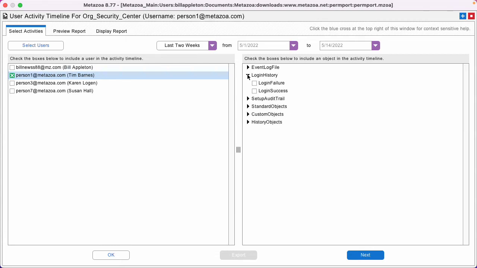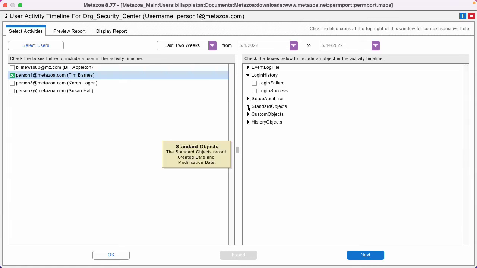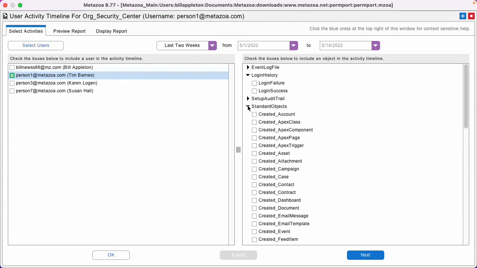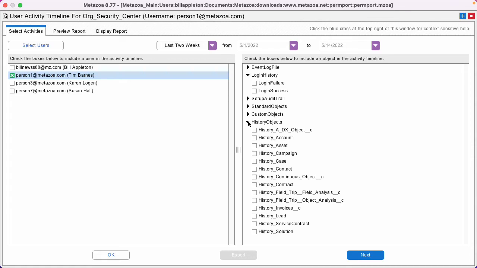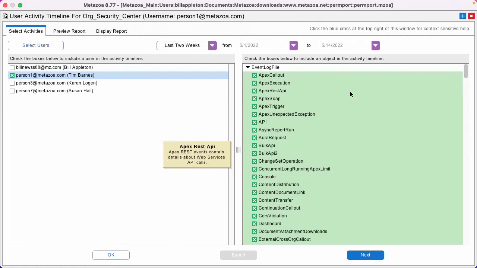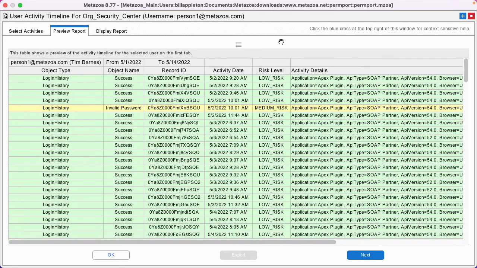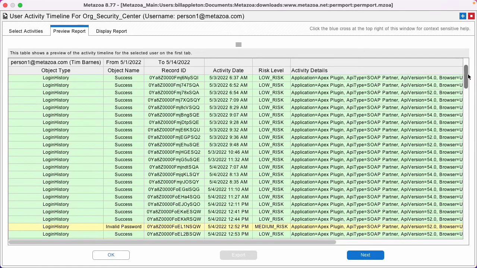Setup audit trail will cover administrative activities, changes to the org. You might also be interested in any standard or custom objects that a user has created or modified. Lastly, there's a lot of information about changes to the org in the history objects. All you have to do is select the activities that you're interested in, click the Preview Report tab, and see the User Timeline Report.